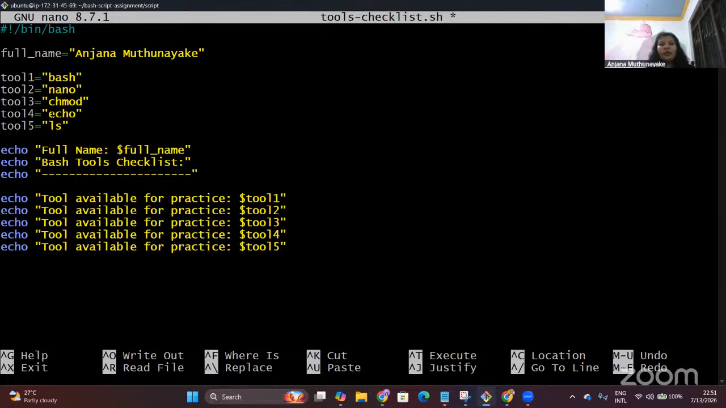And then for this tool4, we are adding echo. And for this tool5 variable, we are adding ls as the value. So these variable names hold these values. So as we did first, we are echoing this full name, dollar full name. That means this variable name is holding this value. So it will be replaced here when we are running the script.